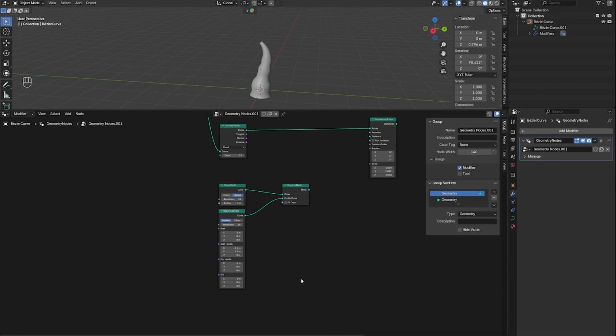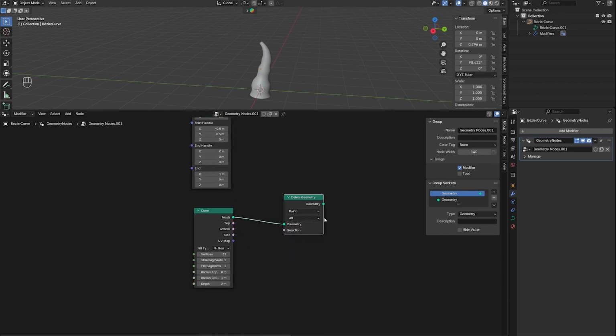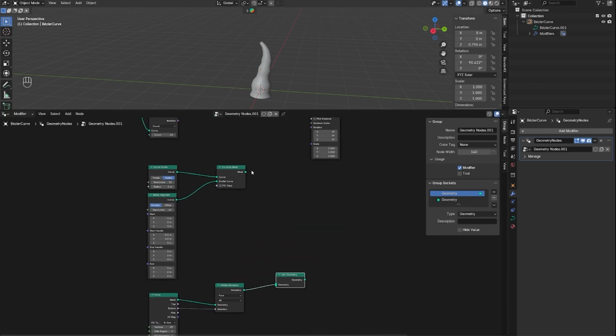But to make it easy, we're also already going to add the bottom cap right now. So we're going to do Shift A again and we're going to type cone. Boom. And then from cone, from the mesh, we're going to drag out and we're going to type delete geometry. We're going to change point here to face and we're going to drag out the bottom and put that into selection. From there, we're going to drag out this one and we're going to put a join geometry.